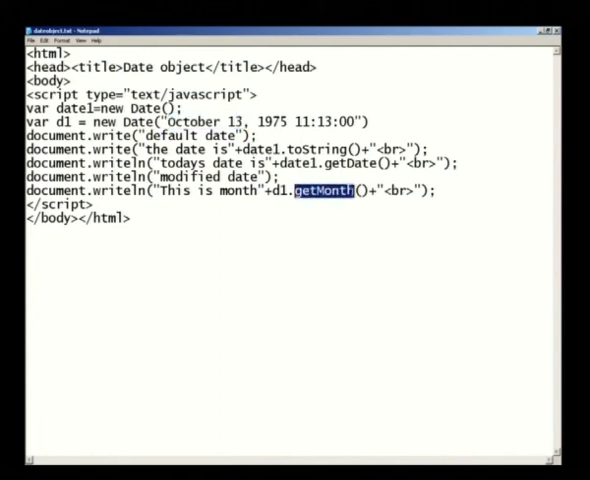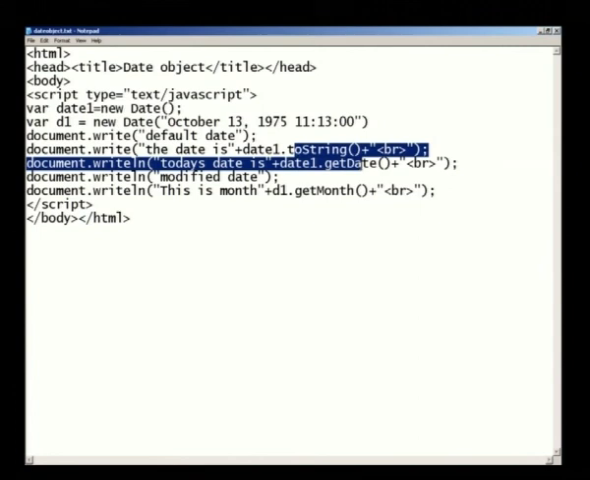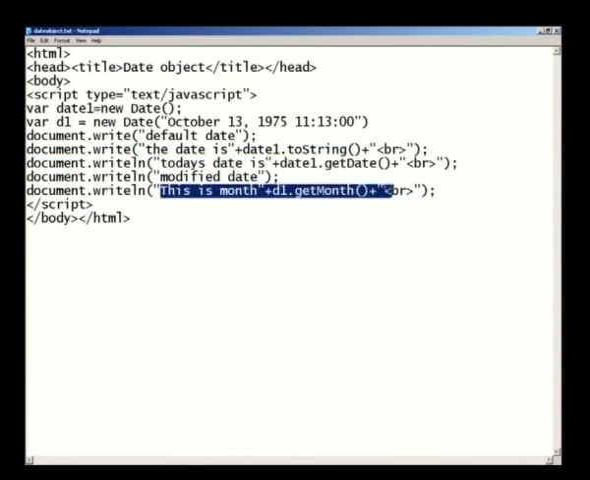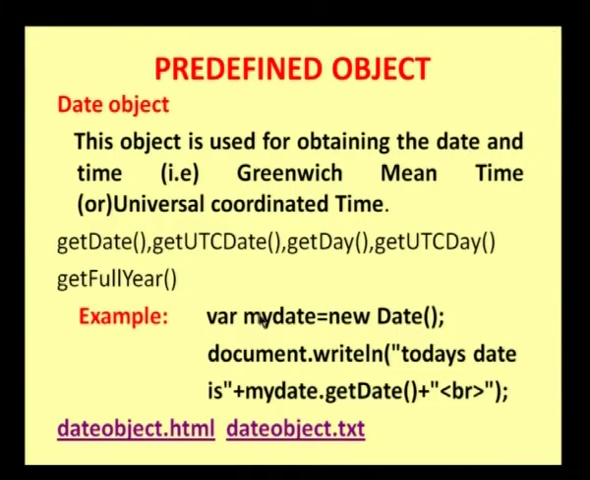This getMonth will return 9. Since October is the 9th month, we get the output as 9. Here is the inbuilt date which is present in the system. So these two statements will produce today's date, and this statement will produce the modified date. So with this date object we are able to do manipulations on dates. So let us execute this example.